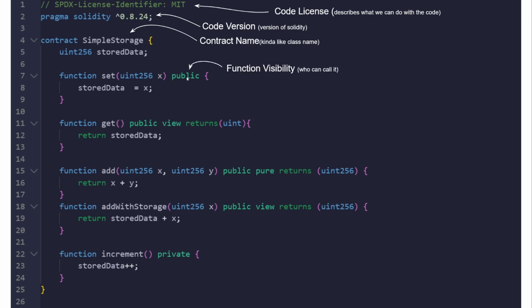Next is the function visibility. This describes who can call that function. So if it's public, that means anyone can call it. If it's private, like it is done here, that means only this smart contract can call it. So I could call increment in this function, but you wouldn't be able to call increment.